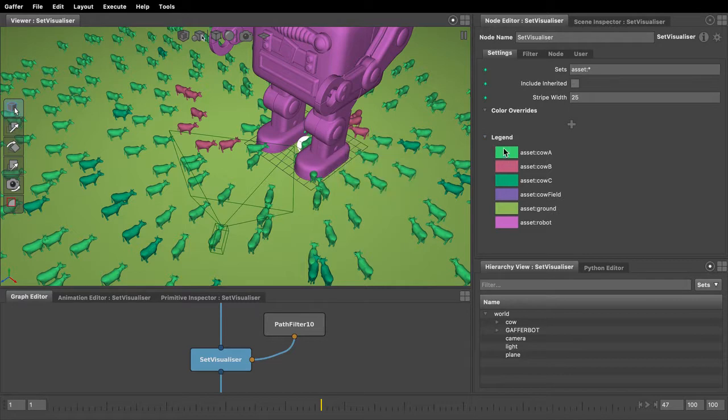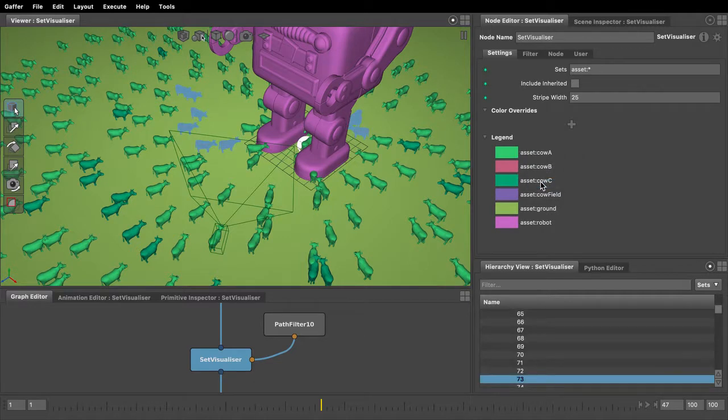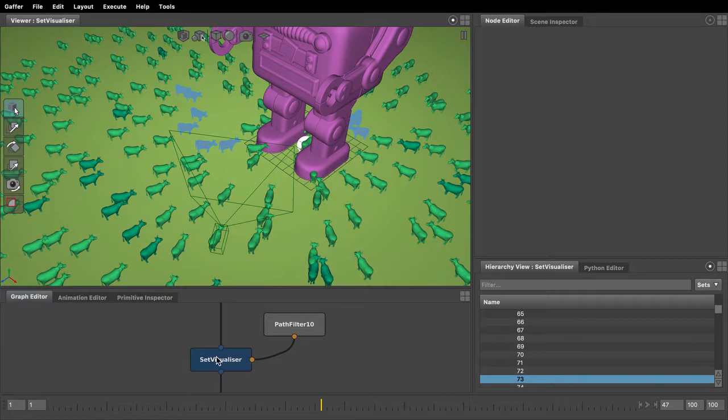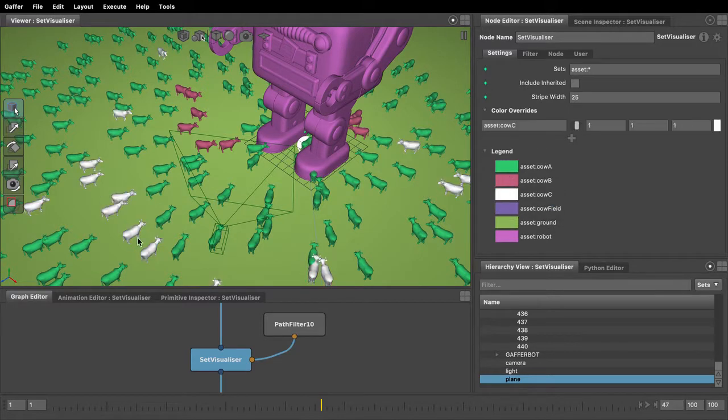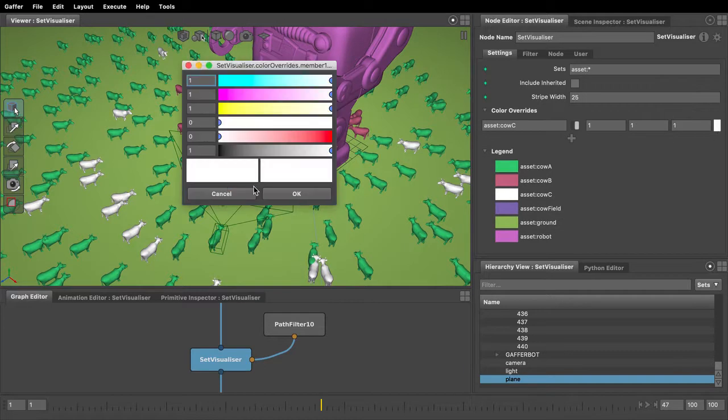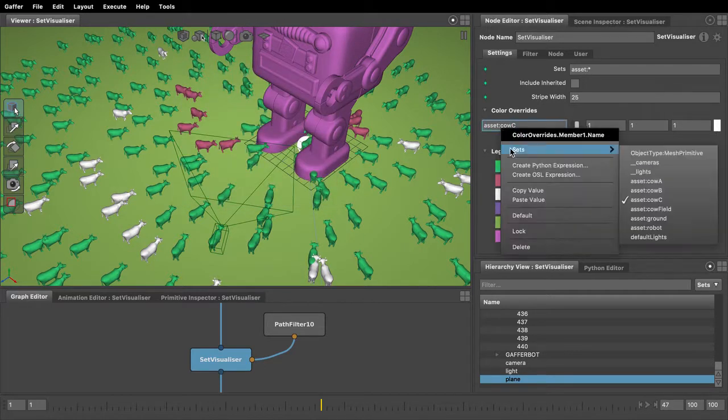In the legend here, you can right click to get a couple of extra useful functions. We can select all of the members of a specific set, but what you soon notice is that the default colors quite often become a little bit too subtle and hard to distinguish, and here you can add a color override to allow you to customize the color of any particular set that you need to. You can quickly change the set that this is assigned to through the right-click menu here too.